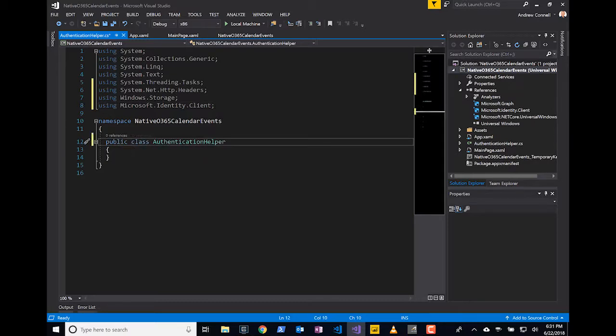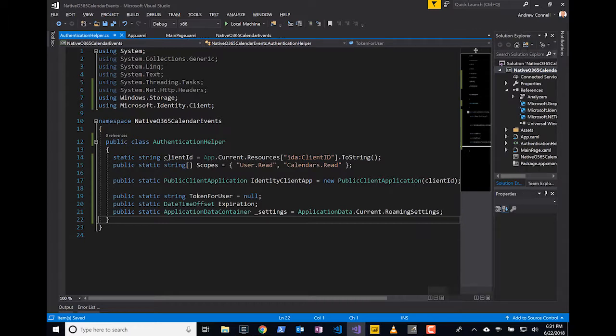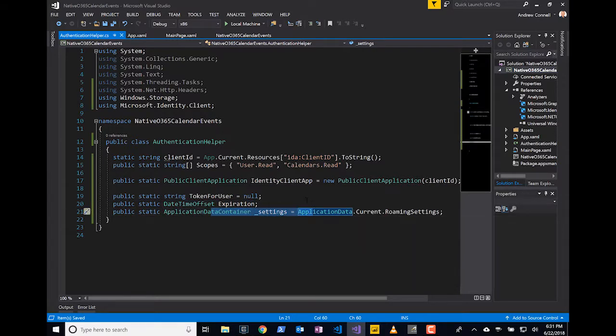And I'm going to go ahead and add in a few members here that we're going to use inside of this authentication helper. We've got one for fetching the client ID from the resources that we just pasted in a minute ago, defining our scopes for the permissions we need, using the Microsoft Graph public client application, which is coming from the MSAL library, and then having a token, an expiration for the token, and also grabbing our settings for the application as well.